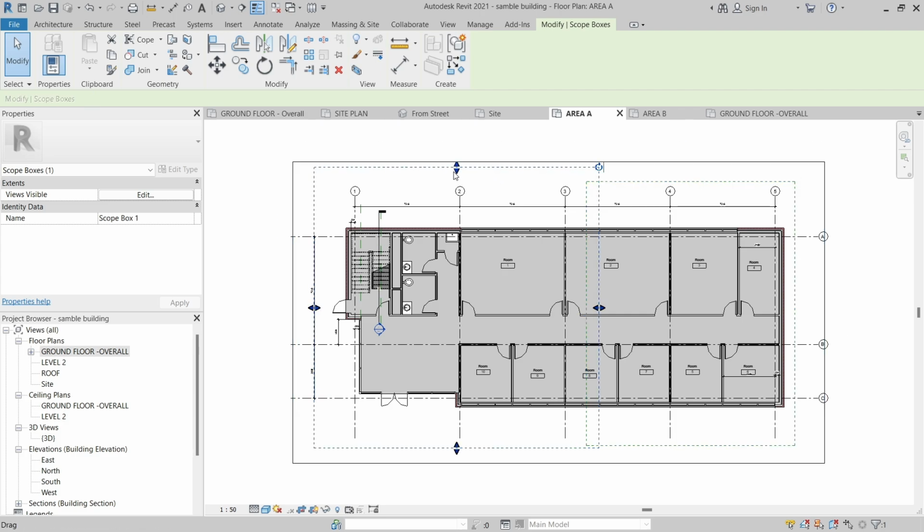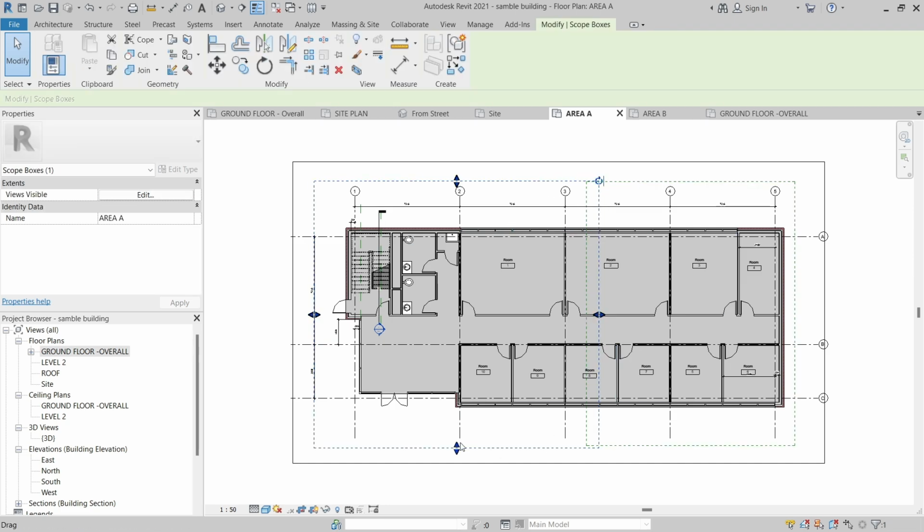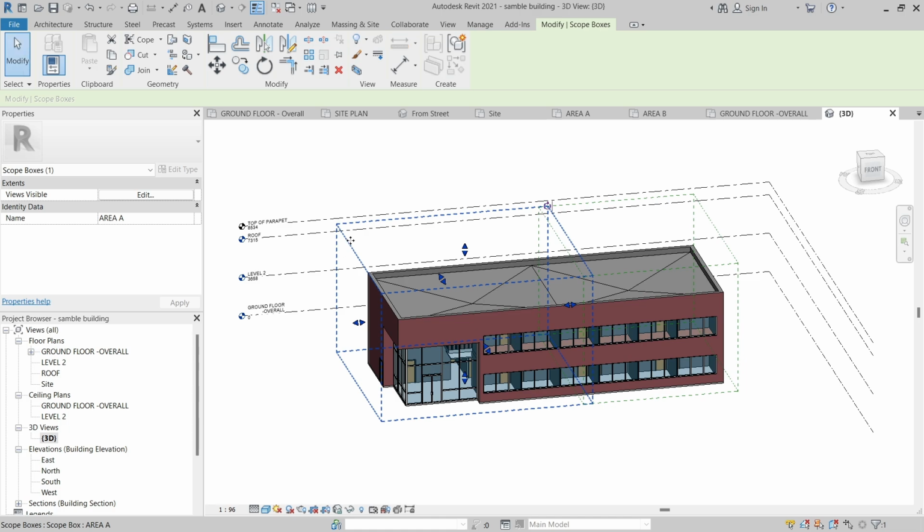Also, in the Properties palette, I can control the name. I'll name one Area A, and then I'll select the other one and name it Area B. Once again, we can control the size of those afterwards if needed. And in a 3D view, when the scope boxes are visible, you can adjust the top and bottom. So they are 3D elements. They do have a height to them.